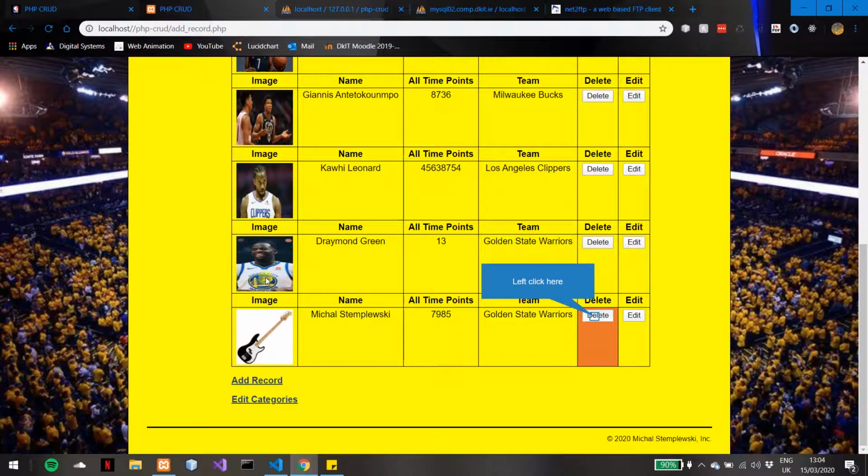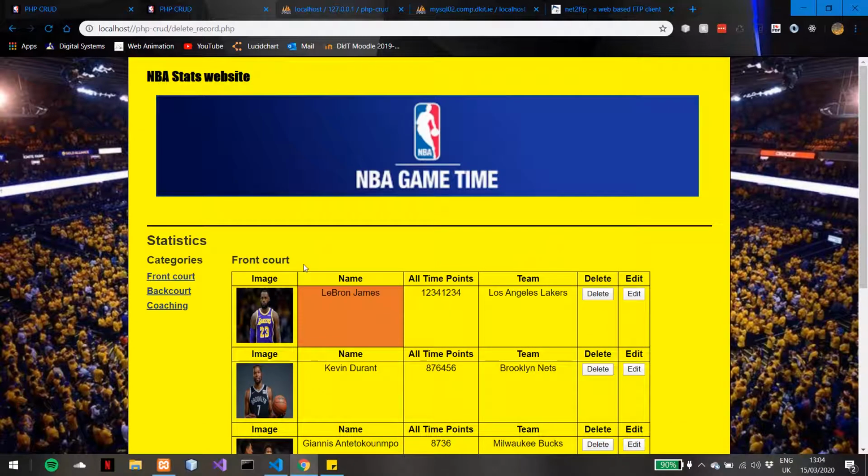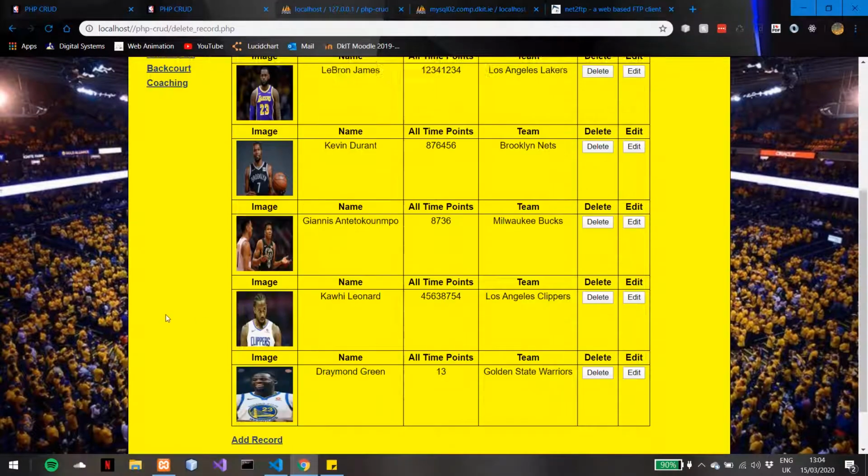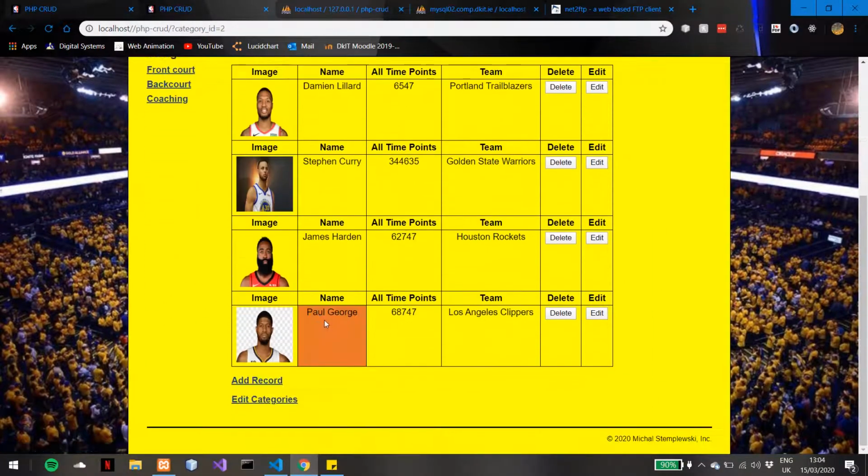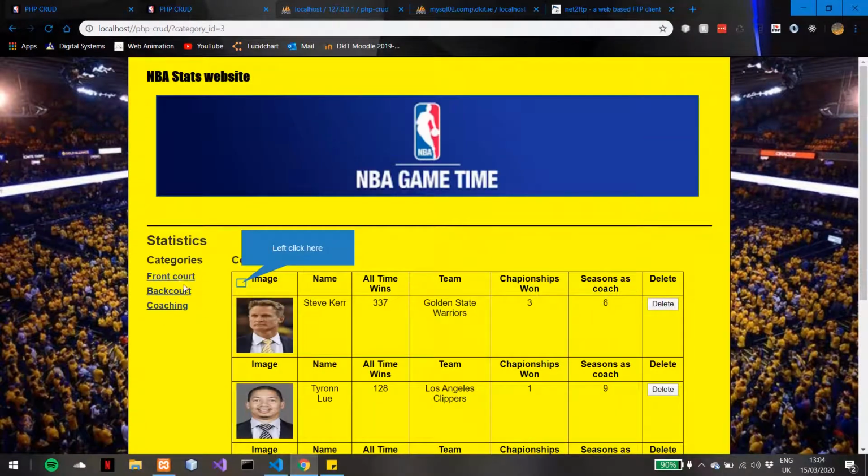For my server-side project, I created this website based around basketball. So here we have different categories, of course, players. That was front court players, there's back court players, and then we have coaches here.